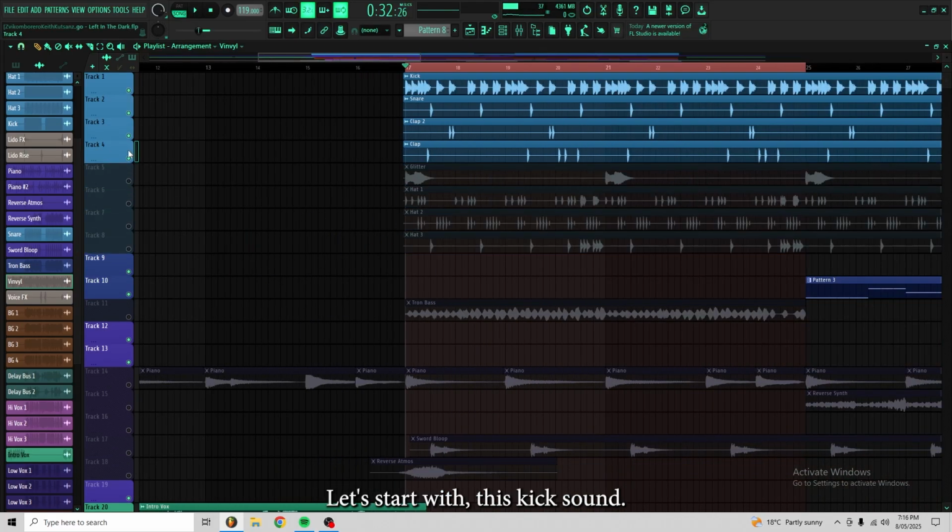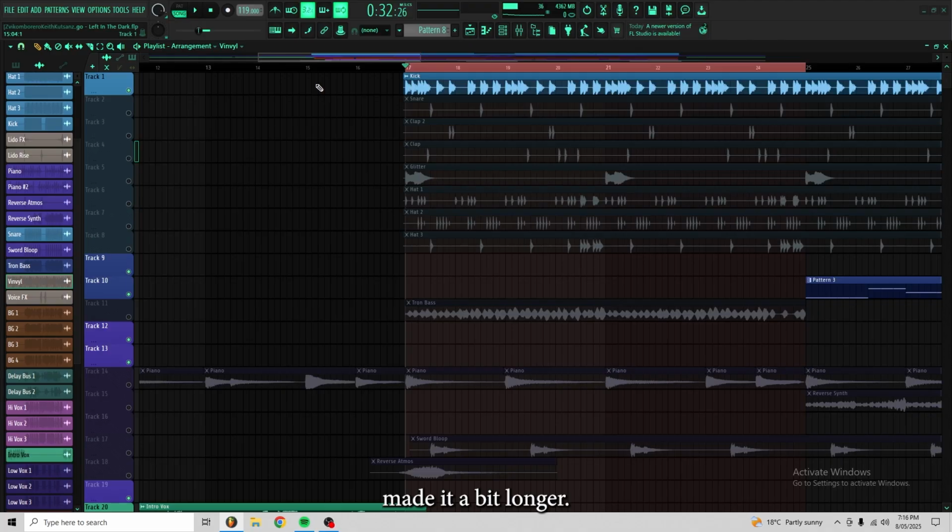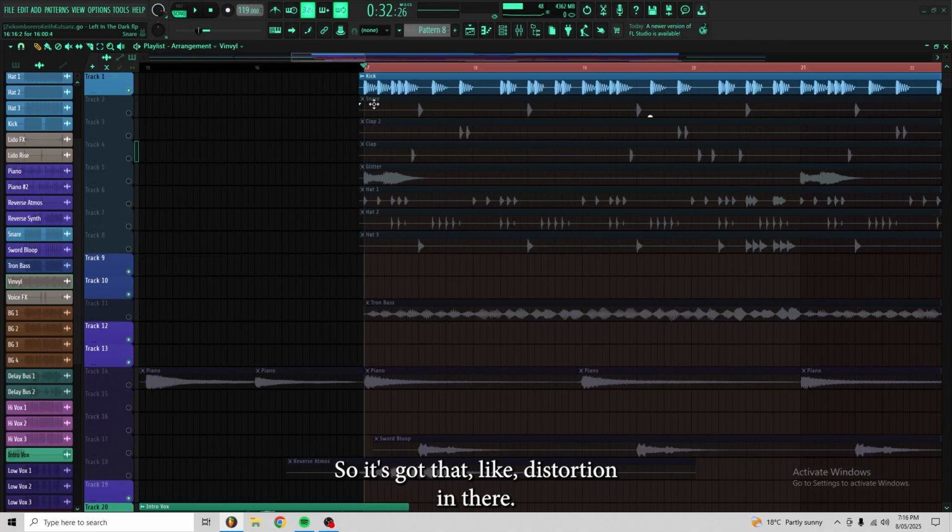Let's start with this kick sound. So this kick sound, it was a kick that I stretched out, the individual kick, made it a bit longer, so that it's got this weird kind of transient to it. You see it's got that distortion in there.